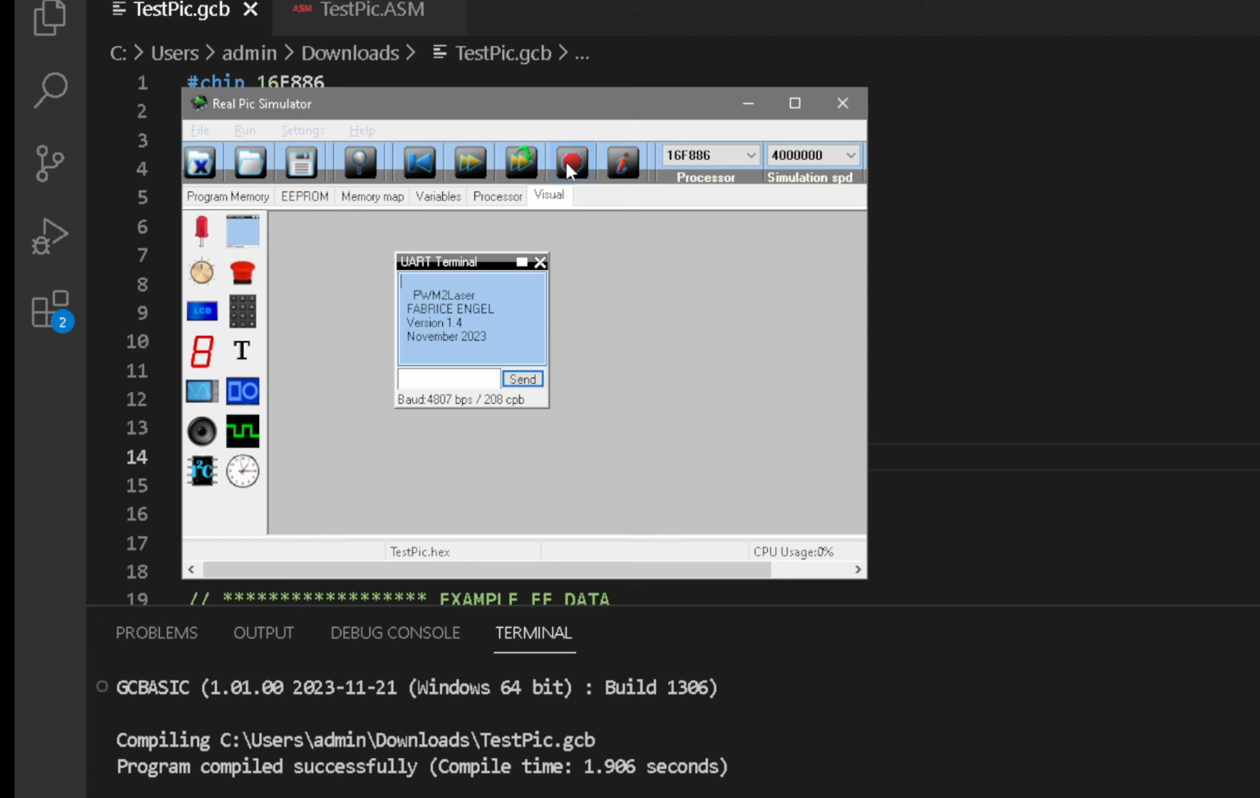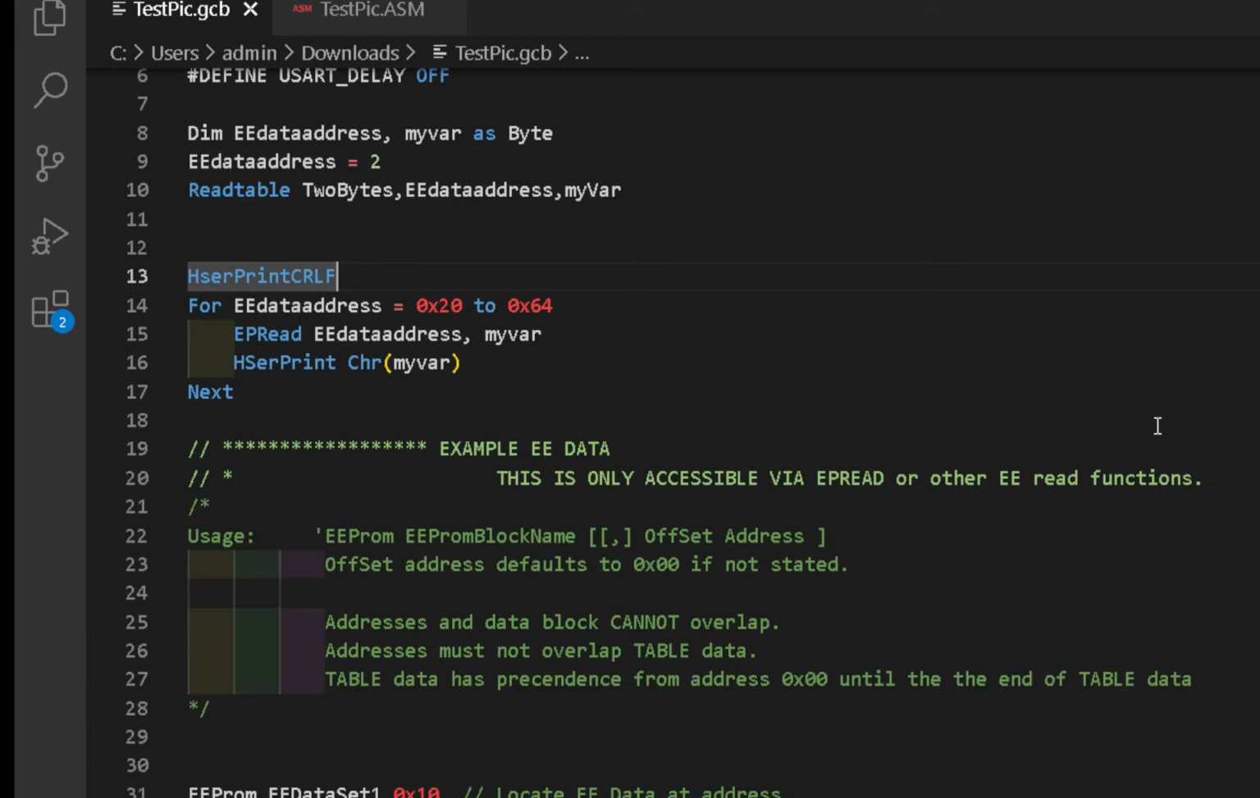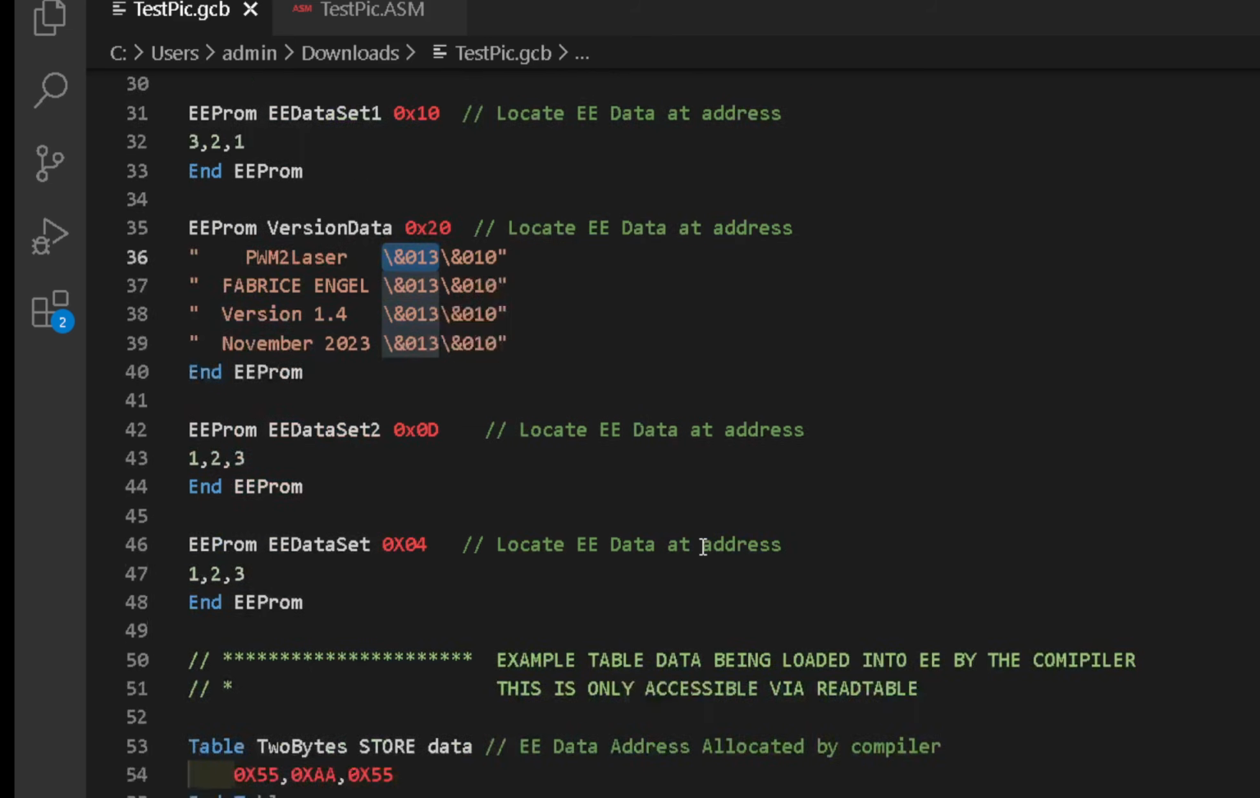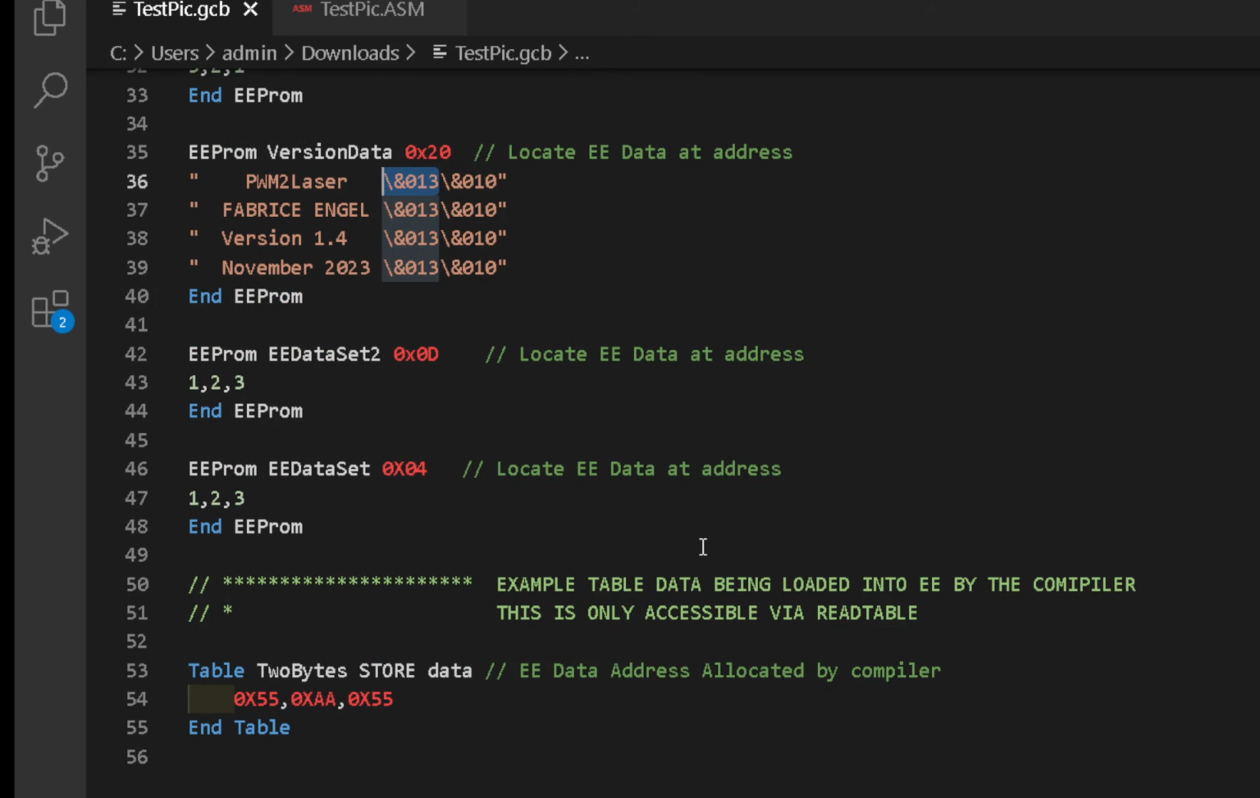So what we've got is a new command that enables you to create very simple entries inside of the EEPROM. You can use all manner of string types. You can use strings, you can put escape characters in, etc. All the normal things that you'd expect. Alongside the historic one that's been part of GCBASIC for a long time, called table, you've been able to put those bytes inside of EEPROM as well.